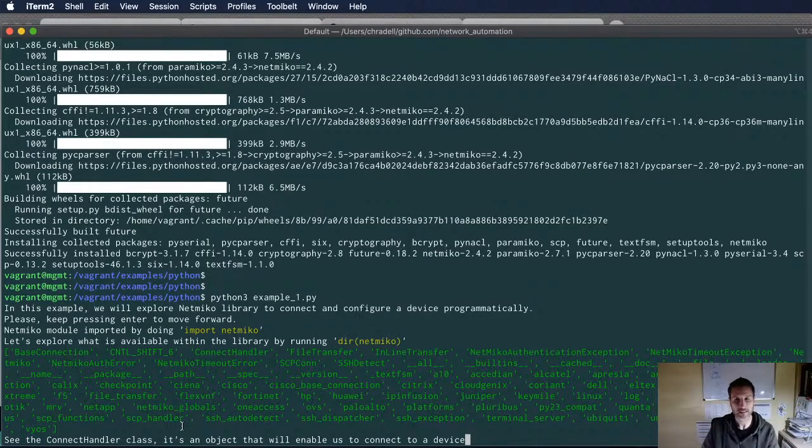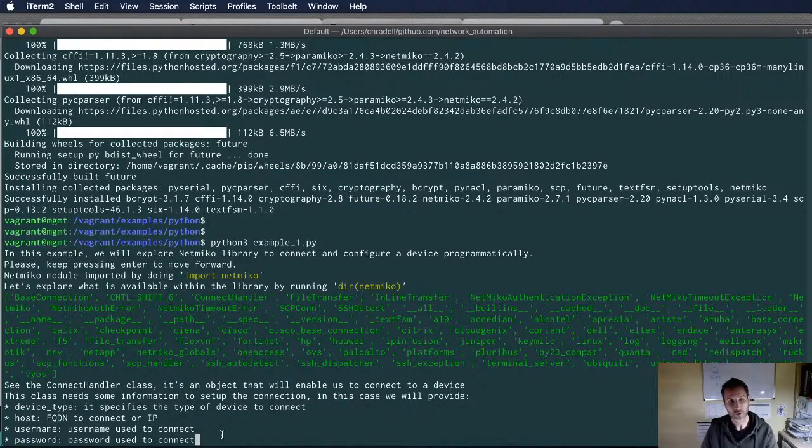Then we see a specific class that is one of the main classes, the connection class. The connection class is the one that will give us the actual interaction with the device. So what do we need to connect to a specific device? One of the important things is the device type. In order to select which driver we want, we have to say I want to connect to this kind of device, to help the library understand which actual code has to be run. Then we only need the host, so the target, the IP or fully qualified domain name, the username and the password.